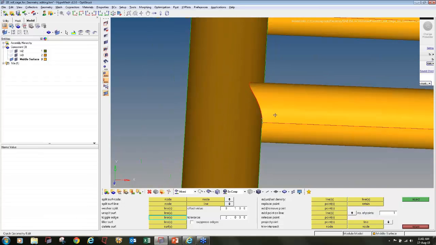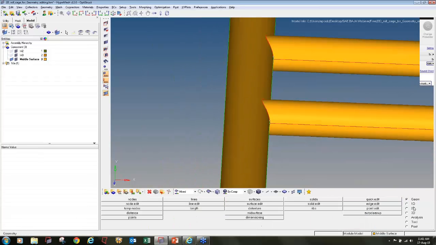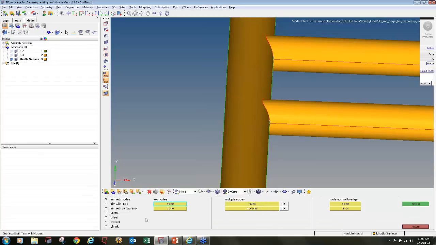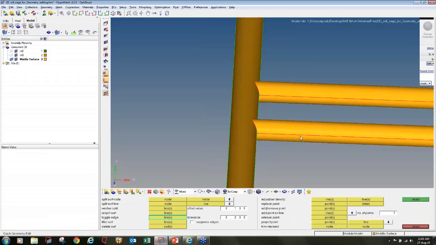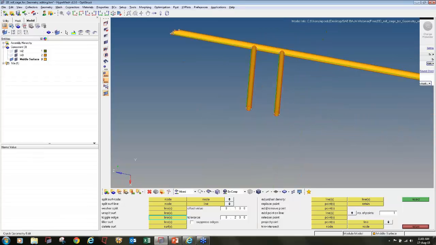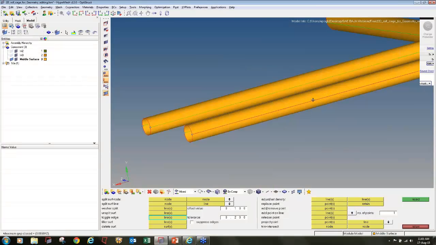So for the entire roll cage, all the edges have to be green in color. Now I have to trim this. For trim, I will go to Shift F9 or the Geometry page, Surface Edit. I'll use the trim with surface panel. I will pick this surface, but you can see here the edges also come red. So again F11, toggle, toggle, here also toggle and toggle.